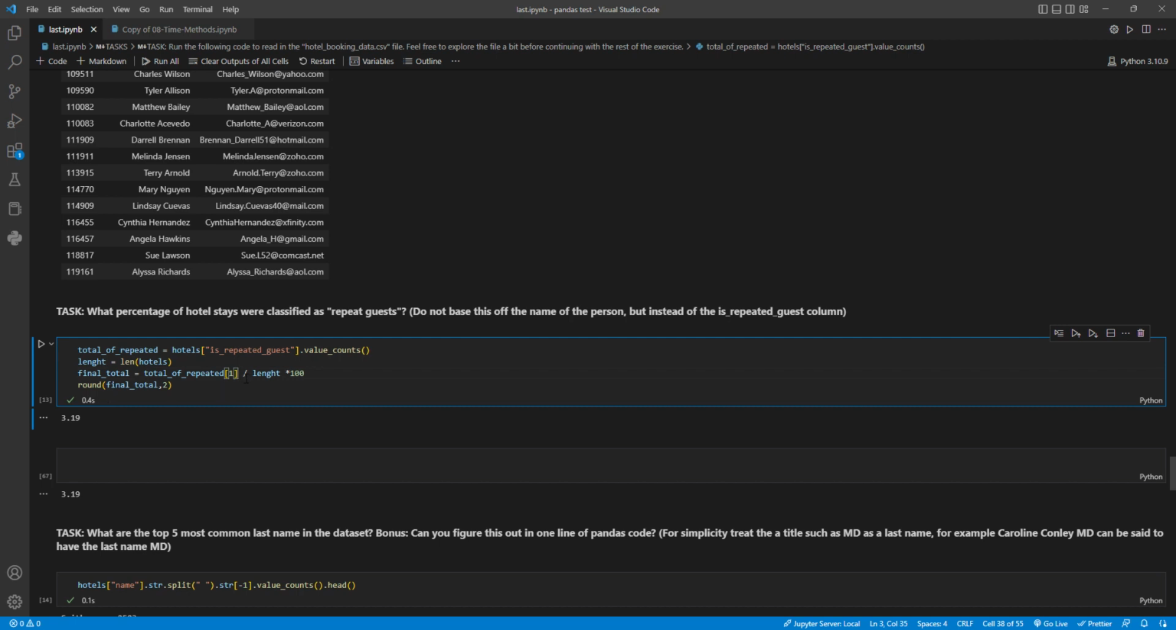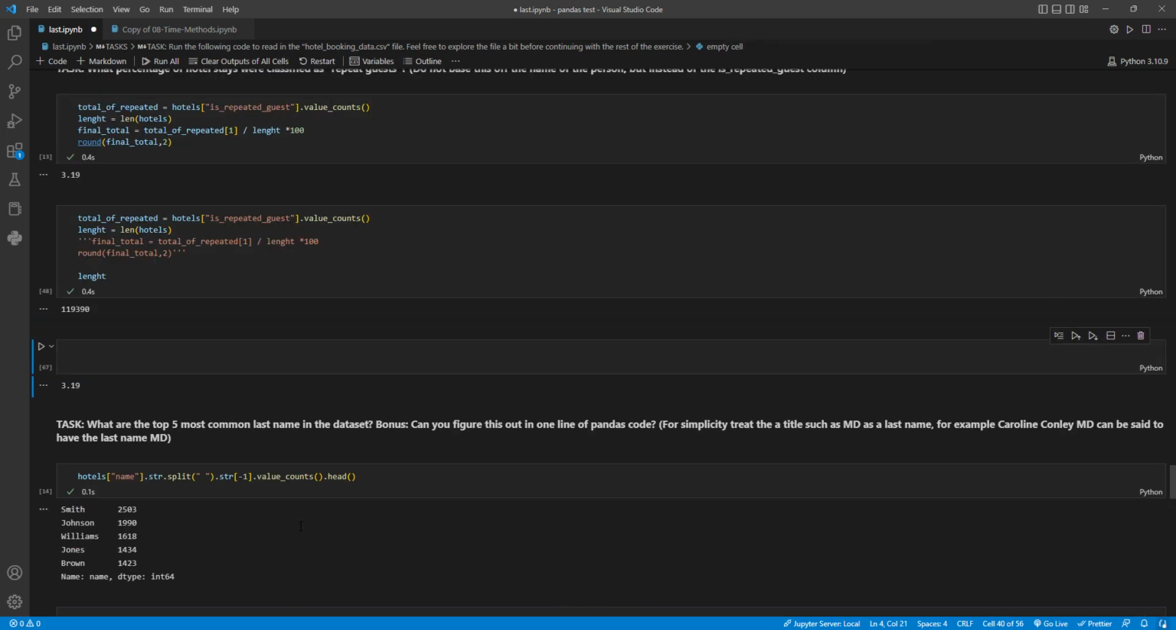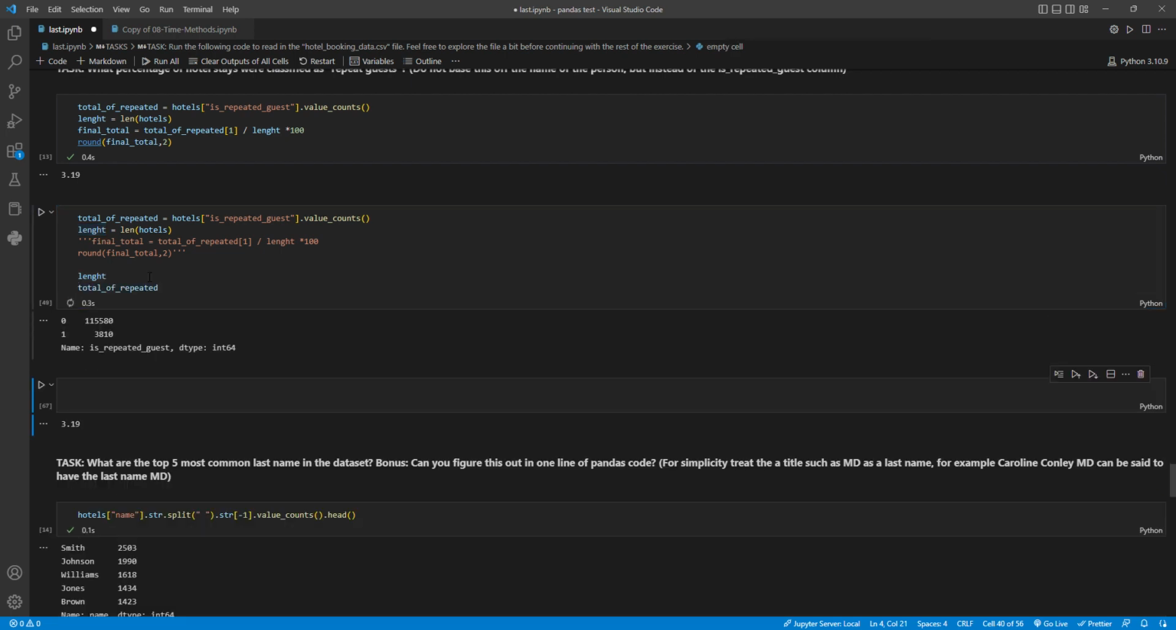So why did I type index 1 here? Because, let me copy this and open a cell. For example, let's put this as a comment for now, and we say we want length. So length is this number, and total of repeated, when we run it, we have 2 values. It gave us 2 indexes, index 0 and 1.